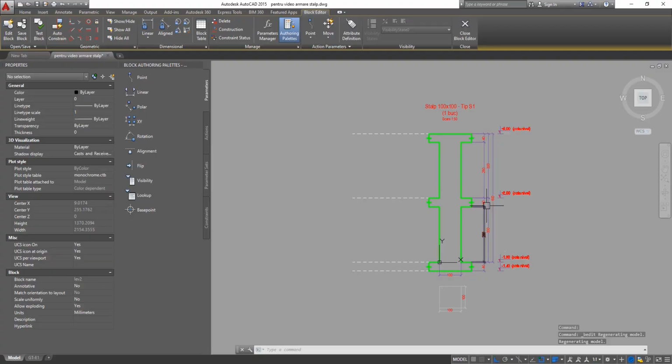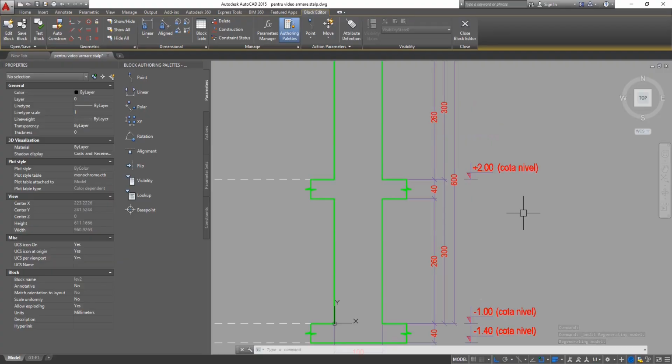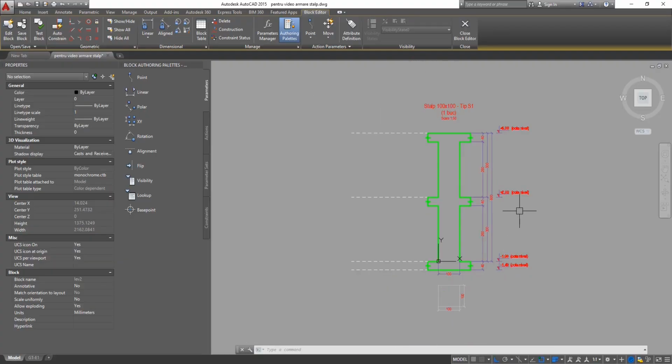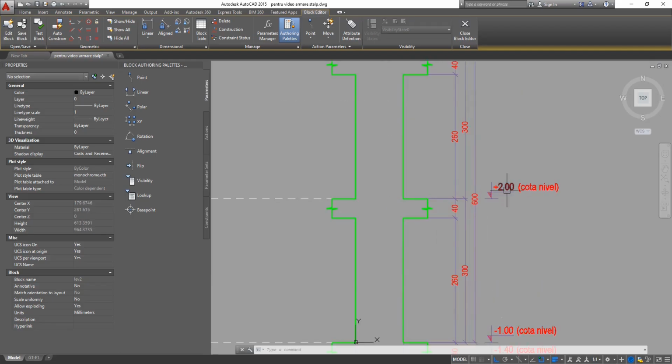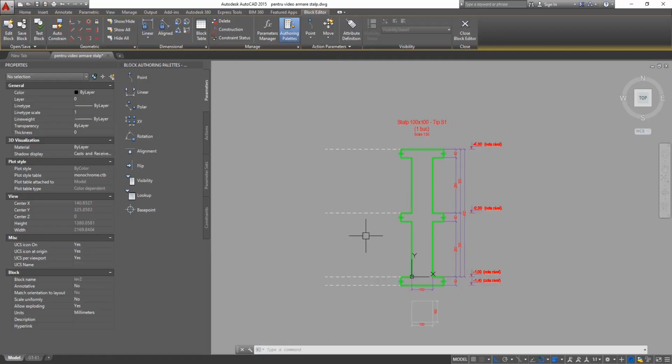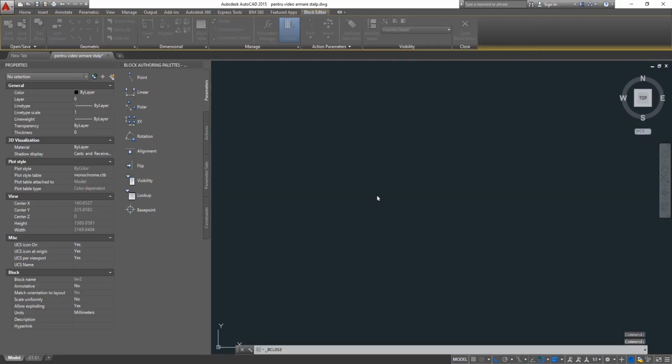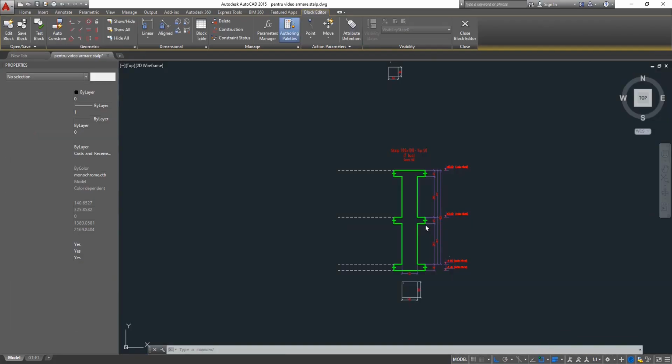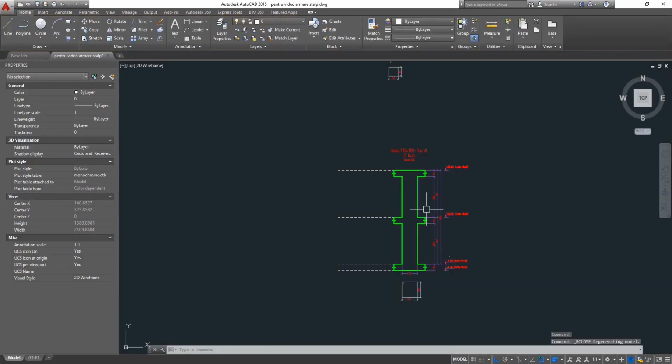So the static block is just a collection of objects starting from a basic drawing, the lines, the dimensions, the symbols, the text, okay? And what's the purpose of the static block?